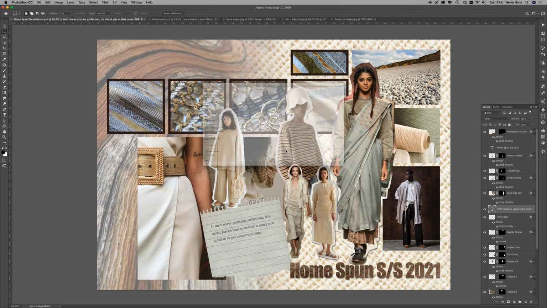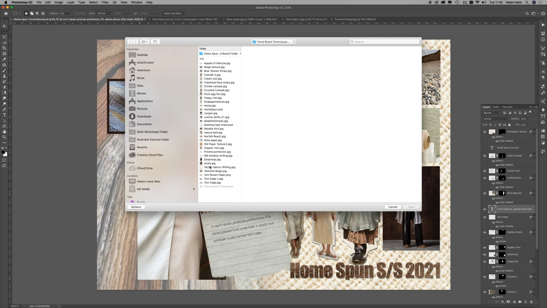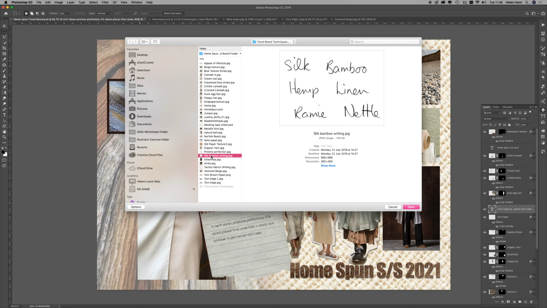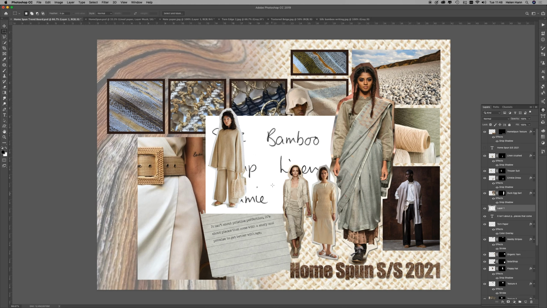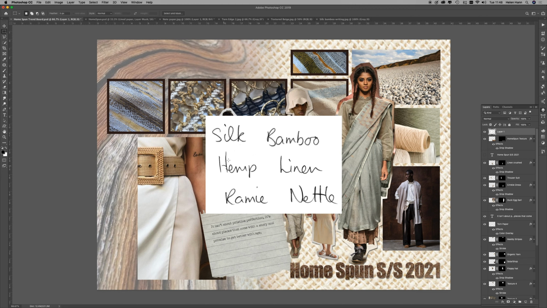I'm also going to add, as though I've scribbled on it by hand, some text I've written and scanned. So I'm going to use this. I'm going to copy that and paste it onto my document. Again, it's a bit low down in my layer order, so I'm just going to take it up to the top, and it's a bit big, so Control T.